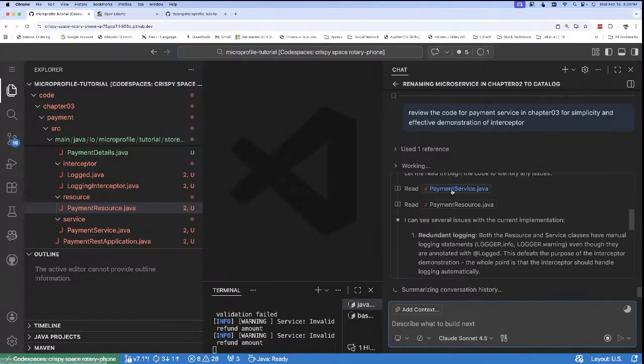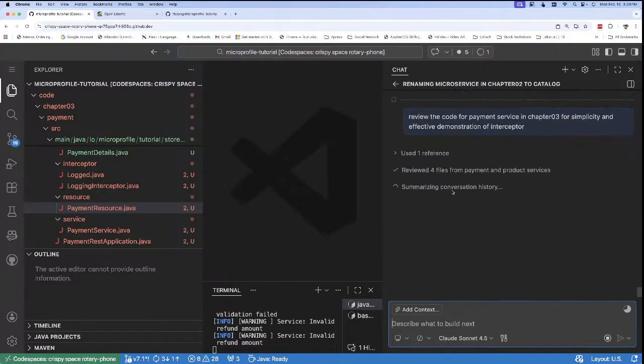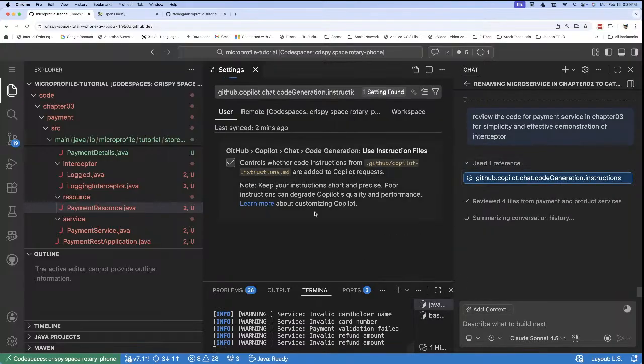So let's see what's doing. So it's very fast. It reviewed 4 of the files. Almost it was like 300 lines of code within few seconds. So here this is the file which is .github.copilot instructions. Keep your instruction short and precise, can degrade performance. So this is how you can customize.